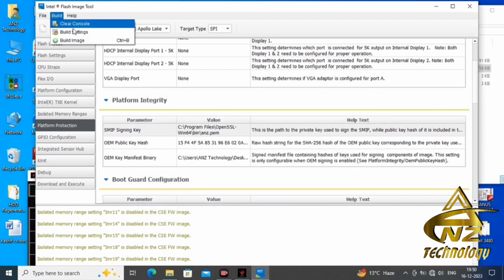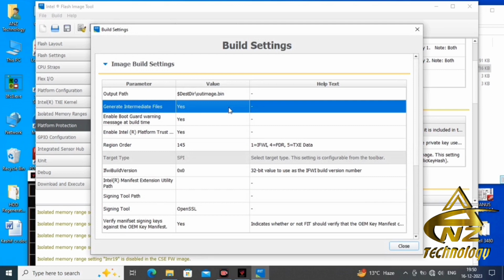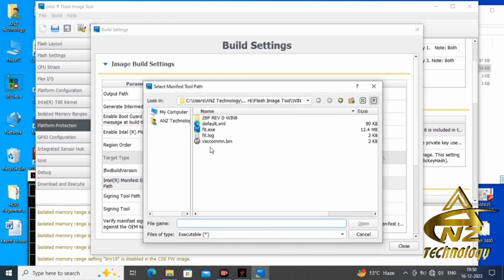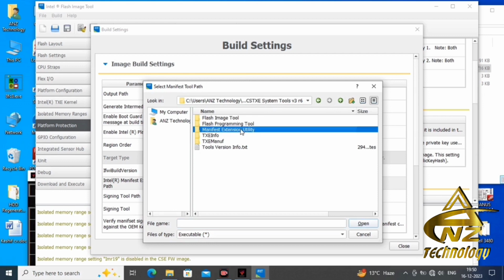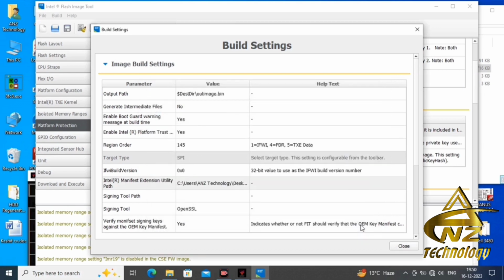Now click on the Build button, Build Settings. Here, Generate Intermediate Files. Click here and set it to No. And here you will see Intel Manifest Extension Utility Path. Click here. In the CSTXE System Tools folder, you will see a folder named Manifest Extension Utility. Open it, and you will see meu.exe. Choose it and open.